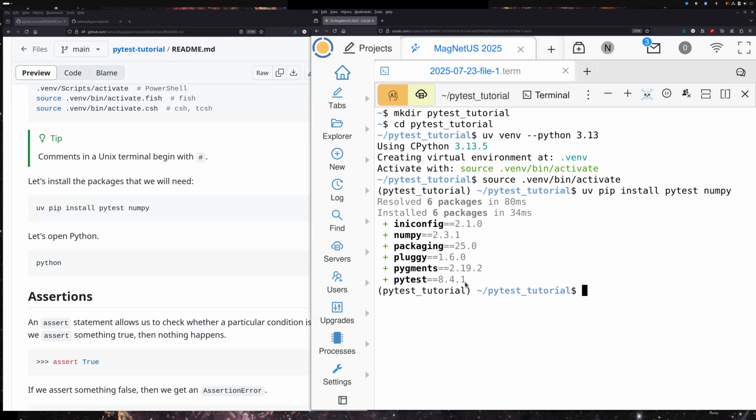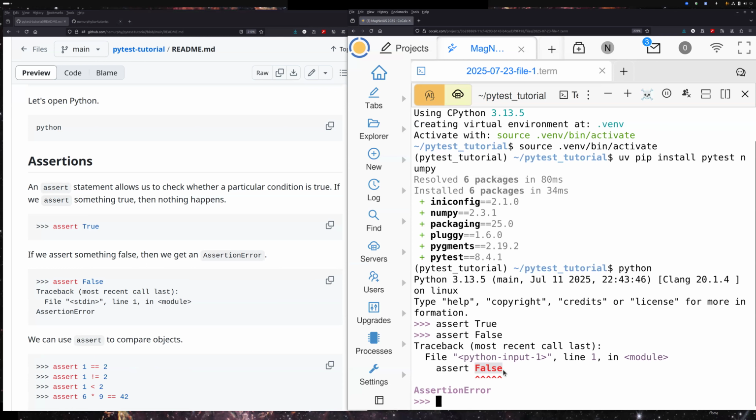A lot of you have probably run into this before, but if we write assert True, nothing happens, because we're asserting that something is true and True itself is true. But if we assert False, then we get an assertion error. And it points out the thing that's false that is supposed to be true.